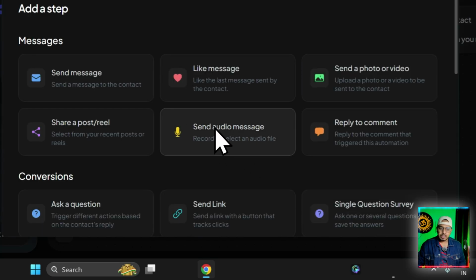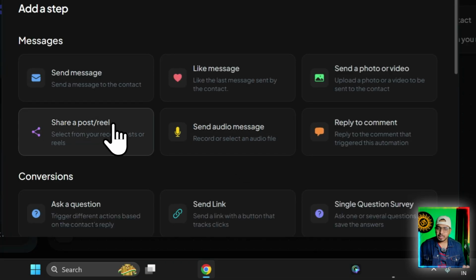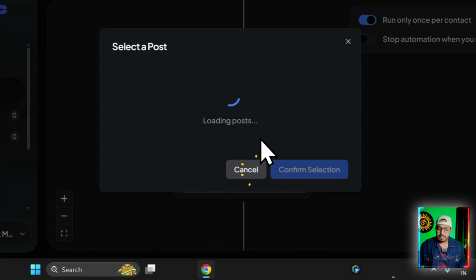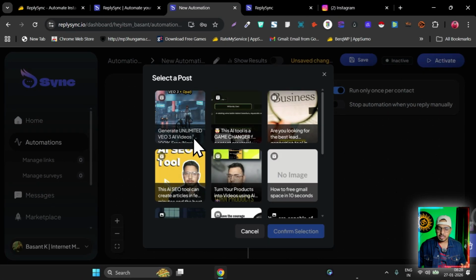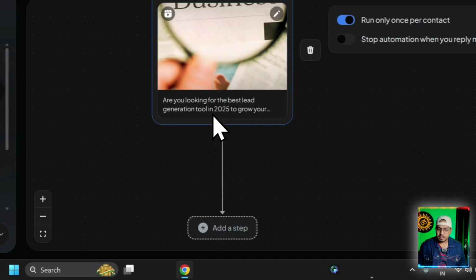In the next step you can like their message, and then in the next step you can also do things like sharing a post. You can tell them to watch this post or watch this reel. So I'm adding a reel here. Then confirm selection. This is the next step.